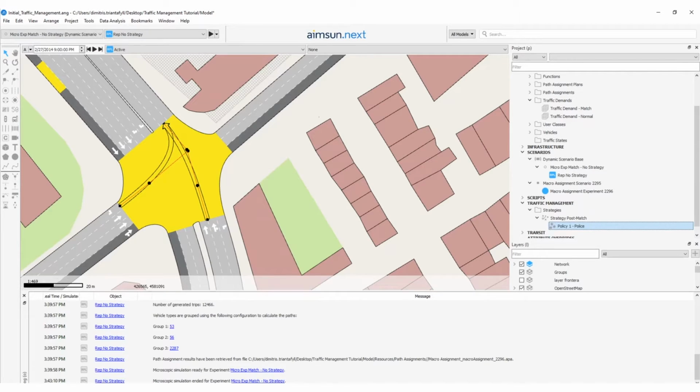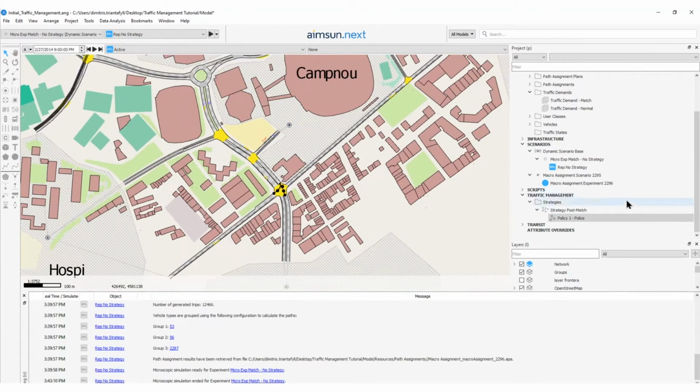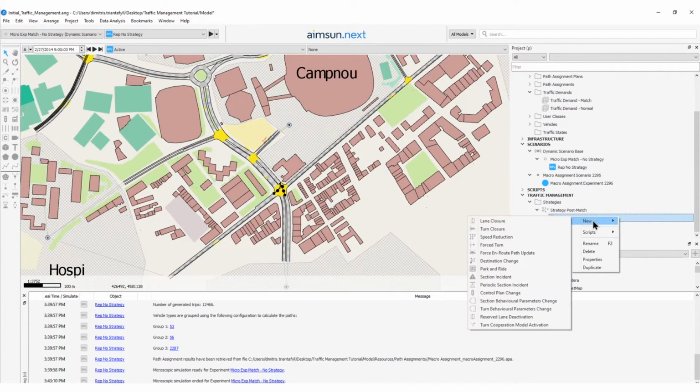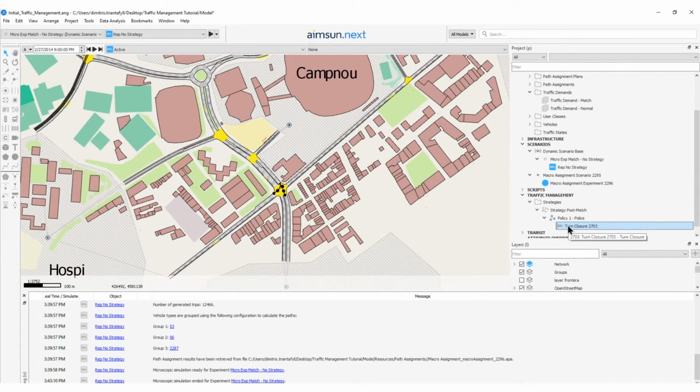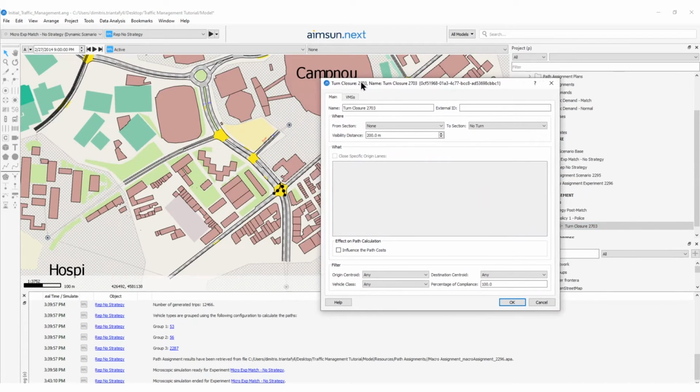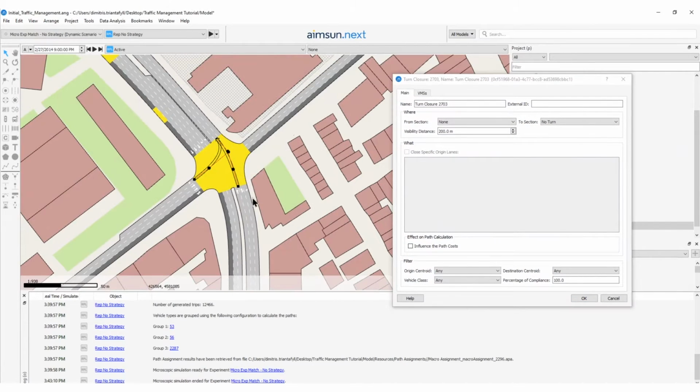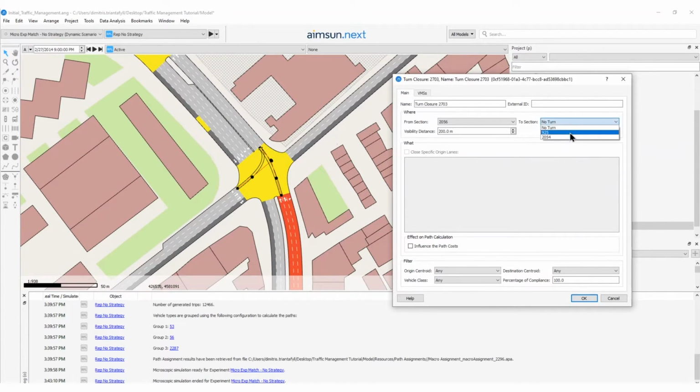Now it's time to add the turn closures. To add new turn closures, I will need to right-click on the policy object and from the drop-down menu of the traffic management actions, I will select the turn closure action. Now I will double-click on this action, move the dialog to the side, and then select from which section I want this traffic management strategy to be applied. So from section here to section 925 with a visibility distance of 50 meters.